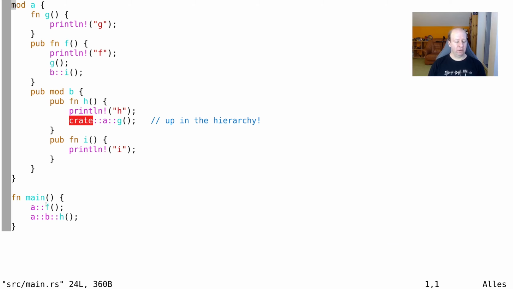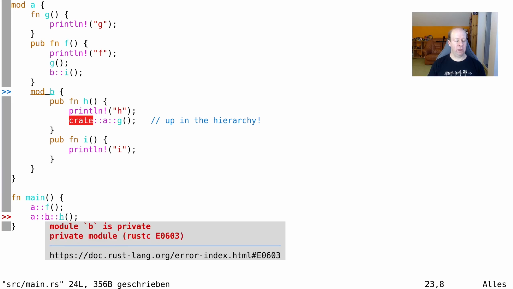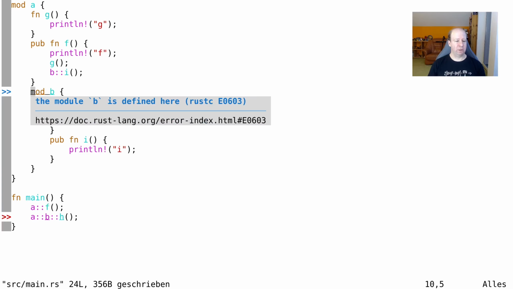Other than that, the function main can use stuff in the module as long as it is public. So therefore we need this pub here. It can access the function h because it's public in B, and the submodule B in A is public in A. Otherwise the function main couldn't reach in. So if I leave out this public here, I get a complaint that the submodule B is private. I cannot access it from the outside. So therefore I need this pub here.